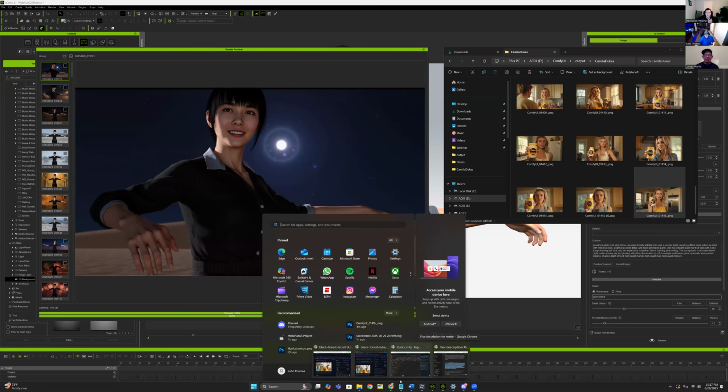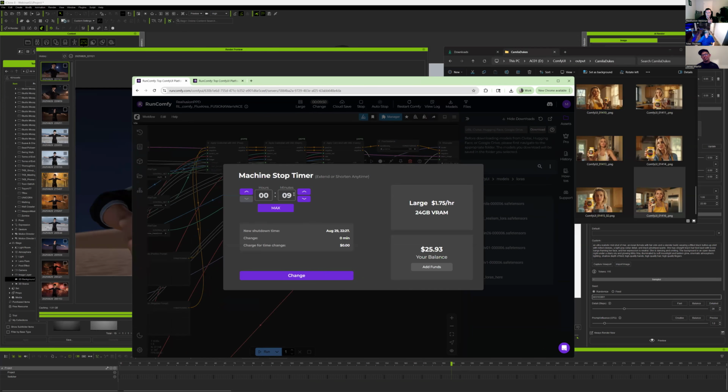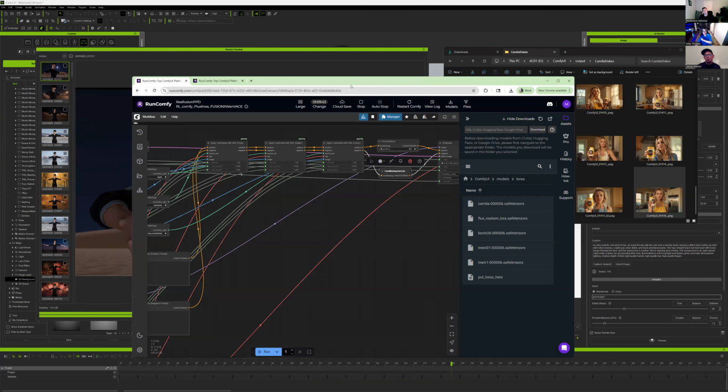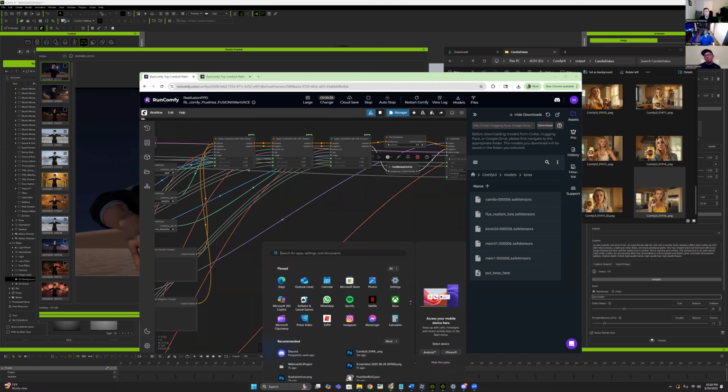Yes, that definitely is very possible. Let me check on my Comfy over here and make sure. Change timer. Give me another hour. Max does have those specs, each one of those advanced options pulled out.